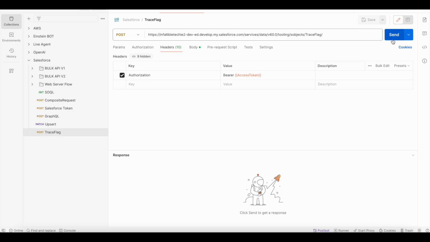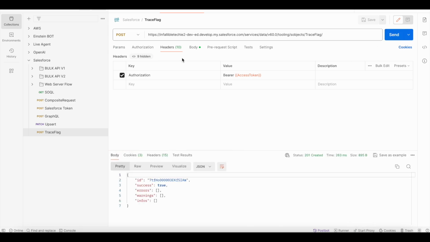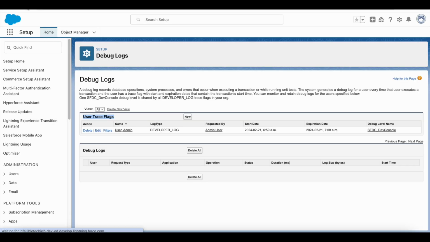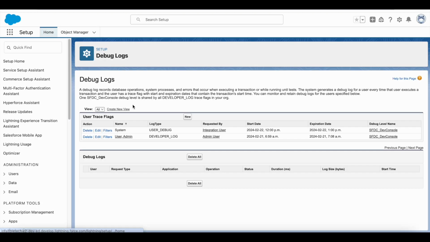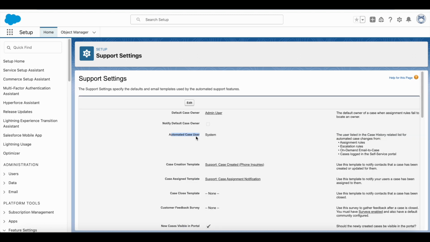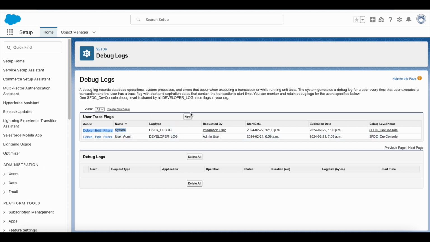Now if I make a post request, yeah, it successfully created the trace flag. Now if I refresh, I should be able to see the user trace for system user. Now if I send an email to the email to case service email address, I should be able to see the debug logs for the system user. If you have a custom user in this automated case user, then you have to set the debug log directly for that particular user by clicking the new button.